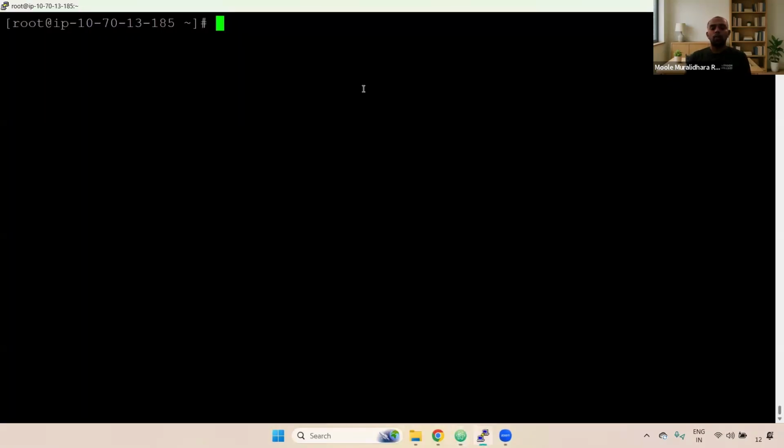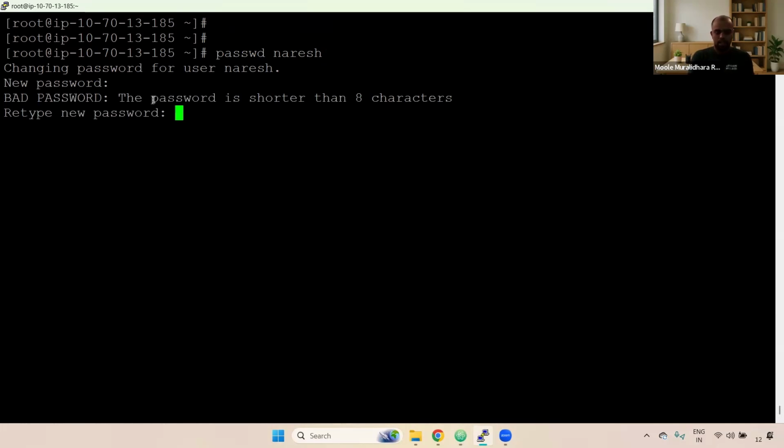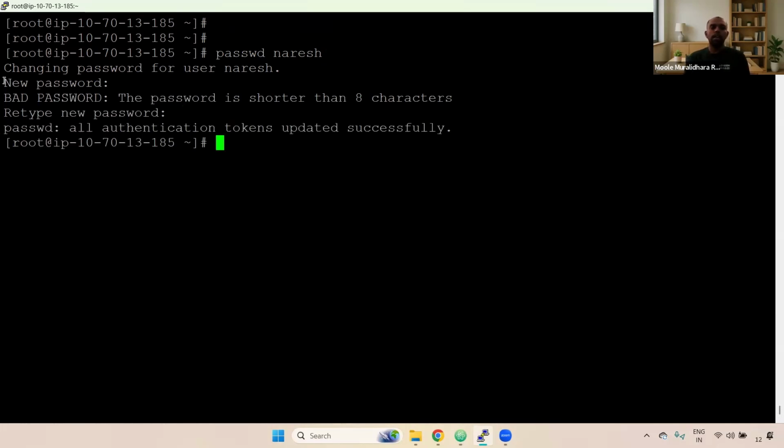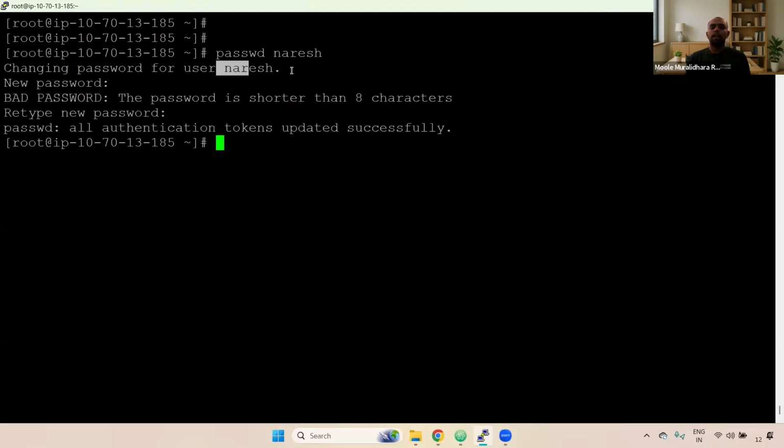And one more thing, in case you want to set the password for a specific user, how do we do it? For that, you can give passwd, and then here you need to give the username. What is the username? I'm giving the username Naresh. We have the Naresh user. Now it will ask for the password, and here you can give Naresh. Now I have set up the password for this particular Naresh user.